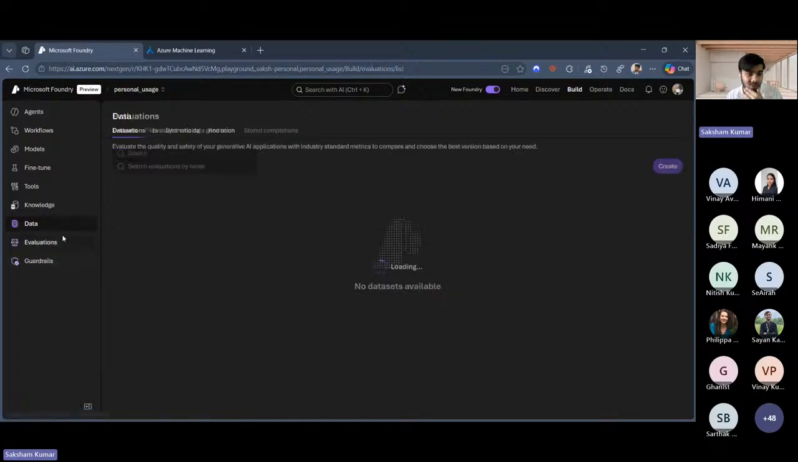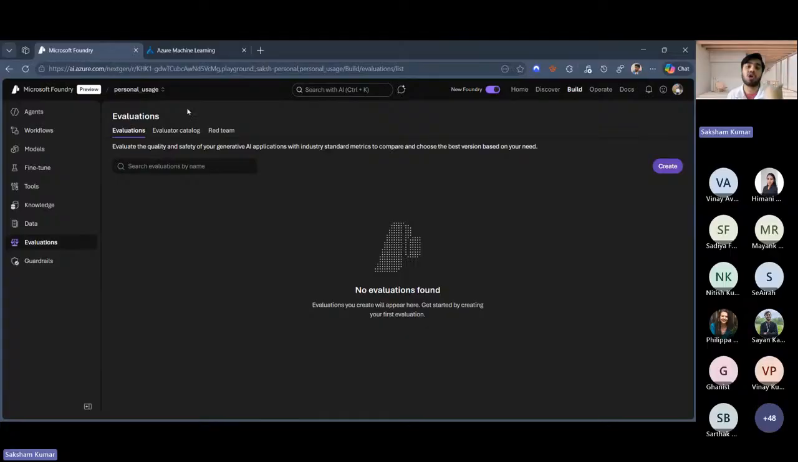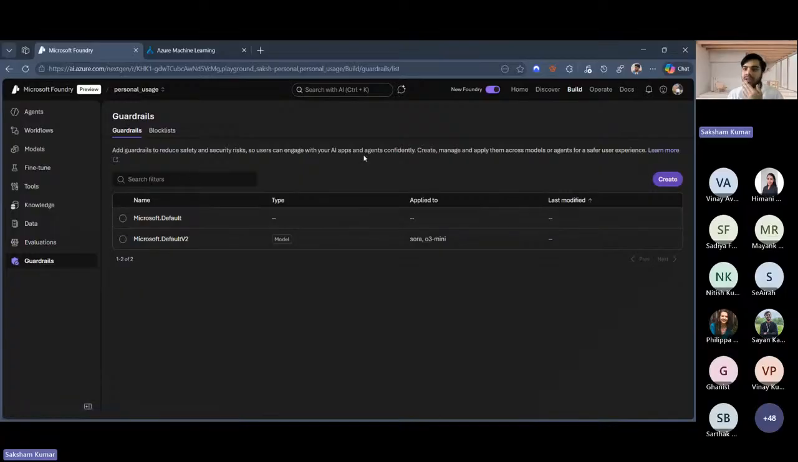So you have evaluations, if you want to evaluate the quality and safety of whatever outputs are being provided. Let's say you're working in a company. You want to see what outputs are going and are they safe or not? Or you're not giving some explicit outputs. You can always make sure that it doesn't go. So the guardrails and evaluation help you to control that.